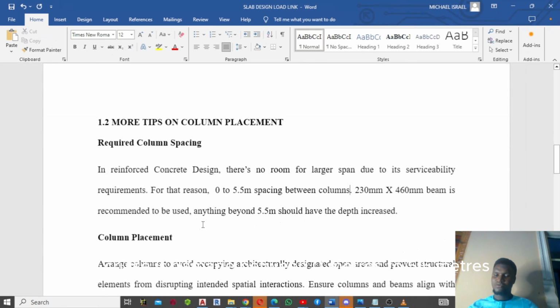Yes, that means between 0 meters and 5.5 meters, we can still maintain a beam section of 230 mm as the breadth and 460 mm as the height, and you will still be fine. Let's go. So the next one is column placement. I mean, this is one of the criteria for column placement.